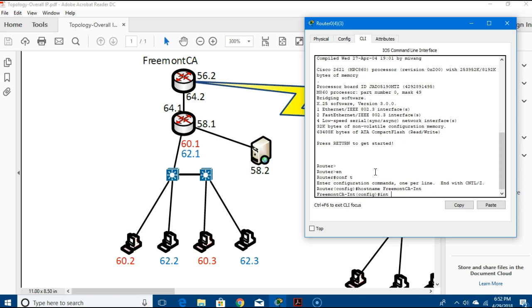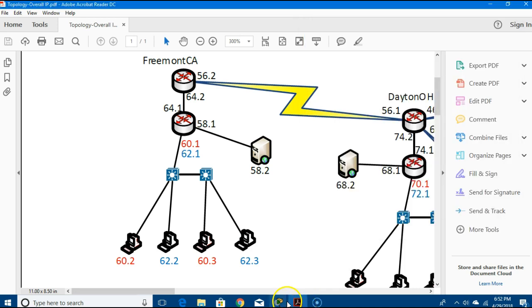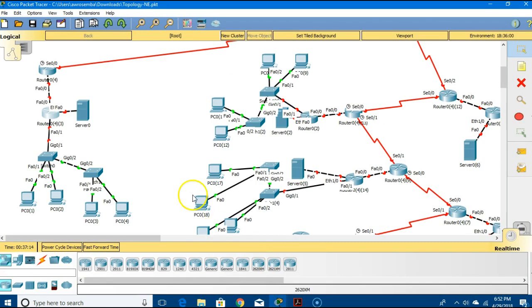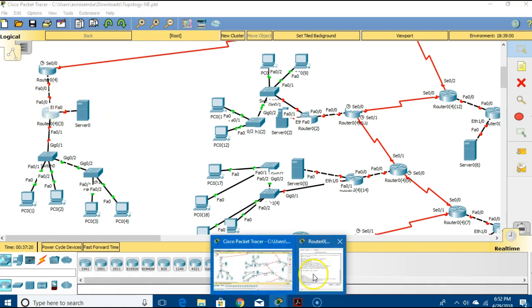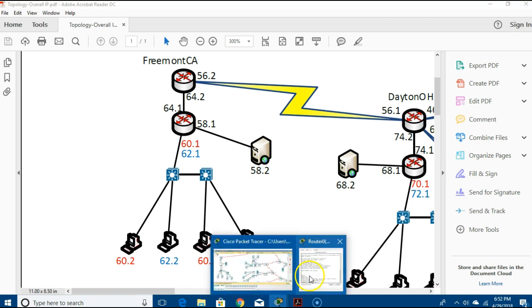We will do int FA0/0. Let's look back here again just to double check. So this one, FA0/0, is the top one, and the IP address on that one is 64.1.